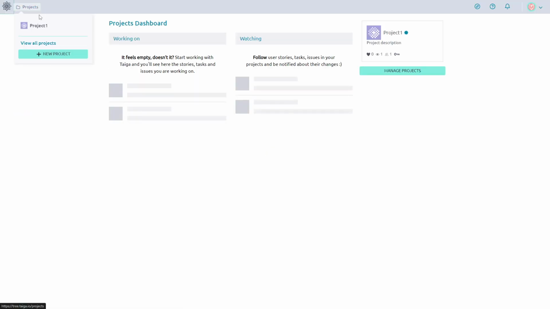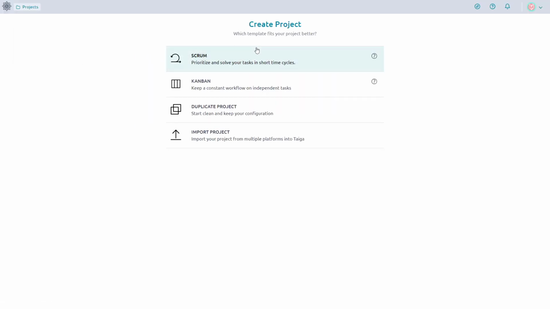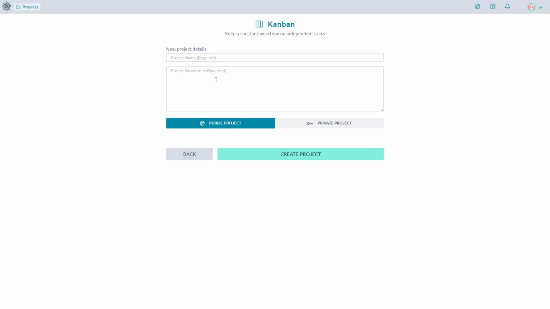So let's go back onto the home page and then click onto projects. You can see we already have one project here, but in this case I want to show you how to set up a project. So click on new project, and here we can create a Scrum project, a Kanban project, we can duplicate a project, or we can import a project. If you don't know what Scrum is, that is mostly used in web development. If you would like to create a project for not only web development or software development, but also just in general, click on Kanban.